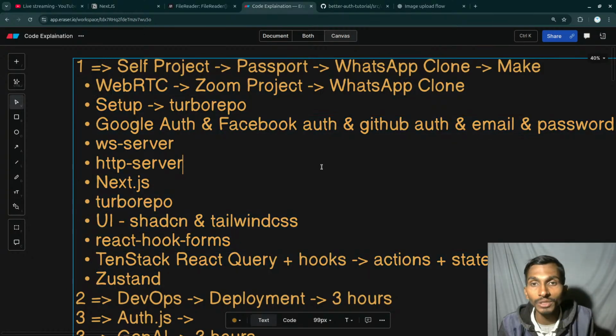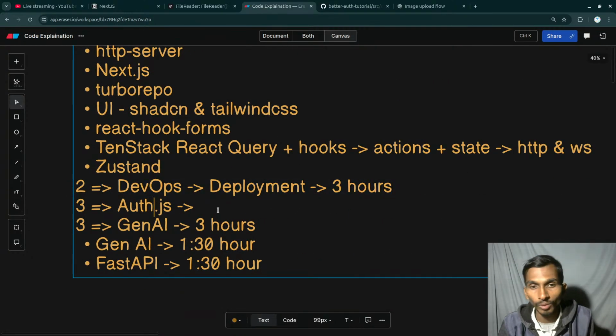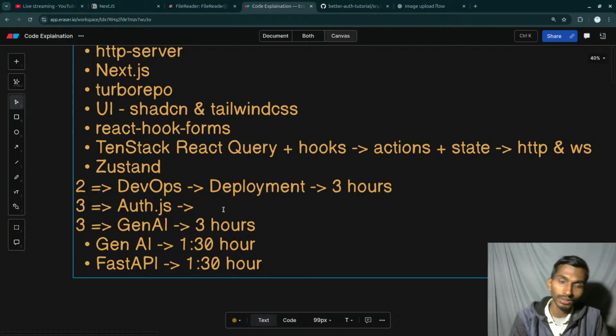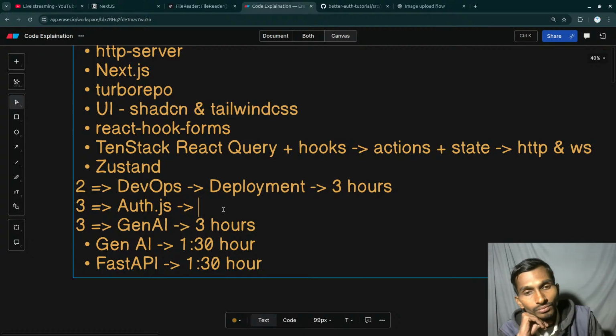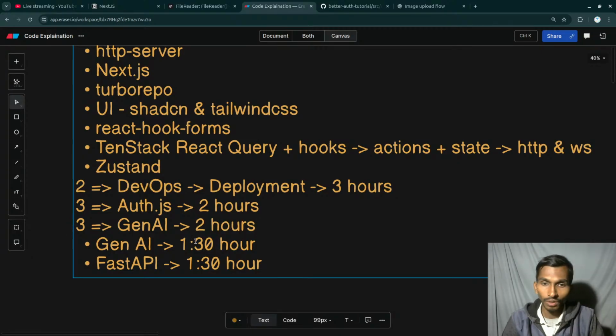So this is going to be the primary one. The second one is going to be the DevOps section, which will actually start from tomorrow. The third one is going to be Auth.js, and I'll be giving it just 2 hours per day. And the same goes with this one. I don't really have lots of time for each, so 2 hours, 1 hour and 1 hour.